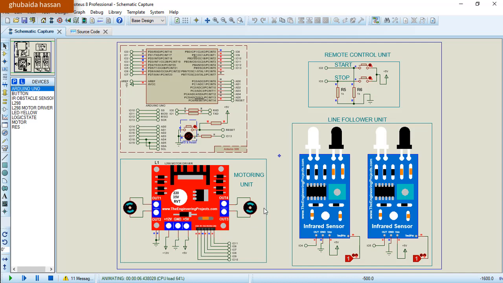To stop the wheelchair, we'll just need to click this button here, just stop. Wow, then let us start it again. Wow, it's working pretty fine.